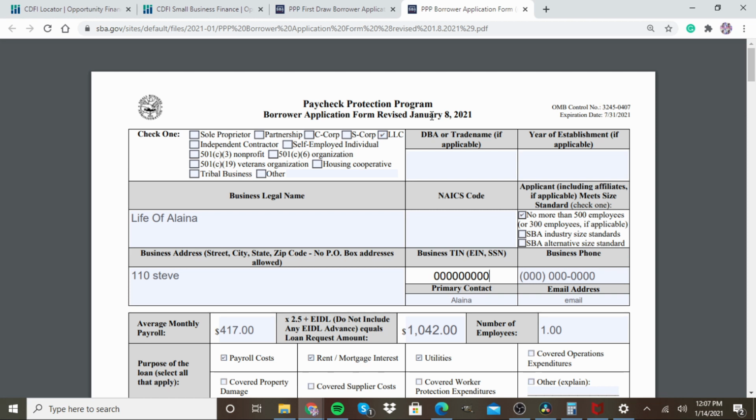So we're just going to do a walkthrough of the document, that way you know what's on it. And the document will be linked below. And I'll try to link everything that I'm going to be talking about below. All right, so here we are. We're going to do check one.